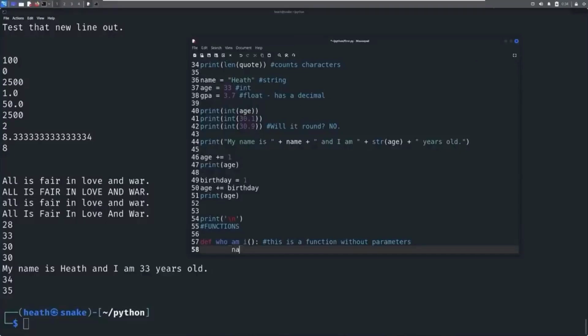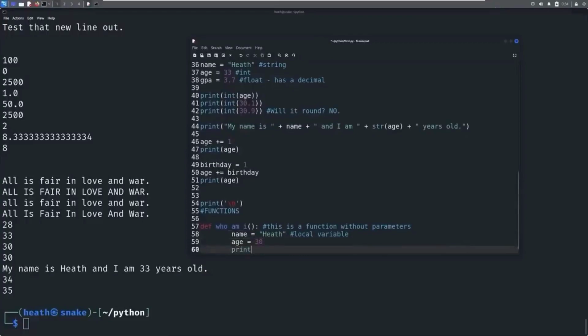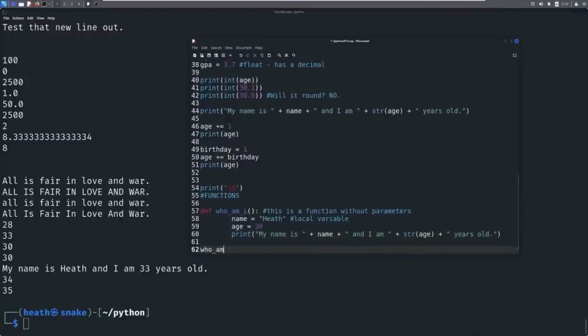And I'm going to say my name is Heath. And this is what is known as a local variable. We'll talk about that here in a second as well. Age is equal to 30. And we're going to go ahead and print. Same thing we did before. We can actually just copy this up here. We'll say my name is just like this. Copy all that, paste it, and then add the close parentheses there. I'll let you catch up. And then we can just call down here, who am I?